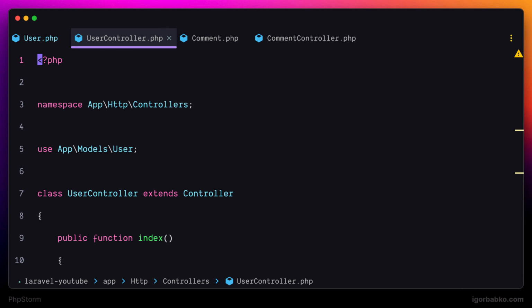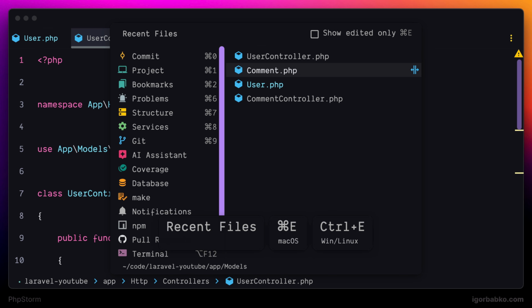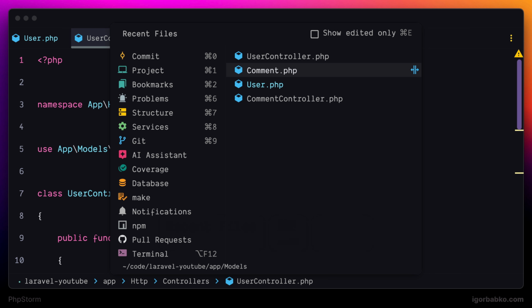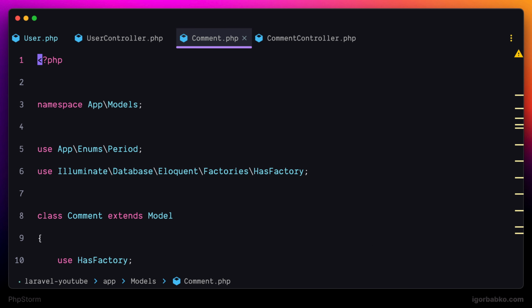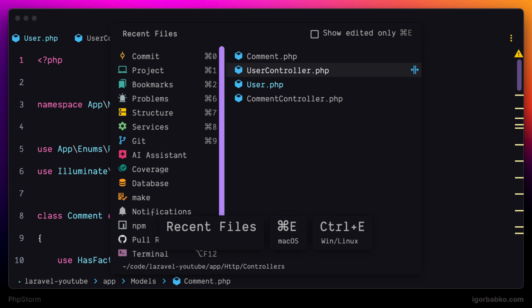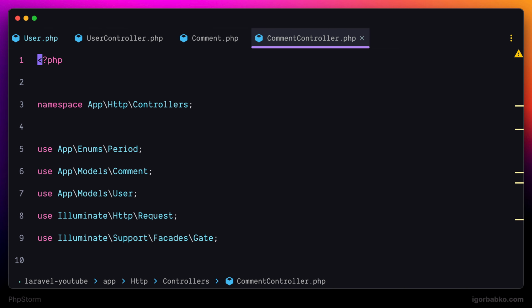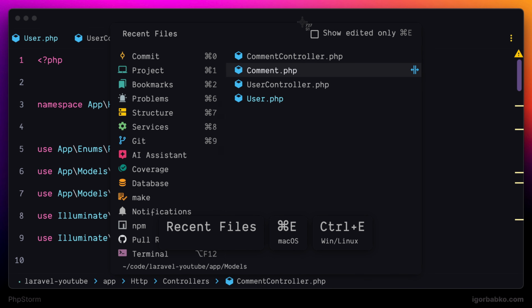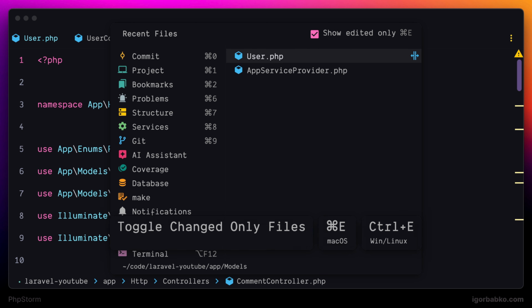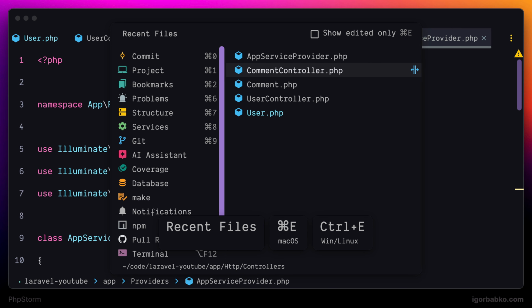Another way to navigate between recently opened files is using the Recent Files dialog. To open up this window, we can press Command-E. In this window, we can see the list of recently opened files. We can use arrow up or down to navigate between these files. And to open a particular file, we have to press Enter. Also, we can use search. As always, we just have to start typing, and the list will be narrowed. And to show only those files that have been modified, we have to press Command-E a second time to activate this option. And just like in the recent locations window, we can also remove entries from this list by pressing backspace.